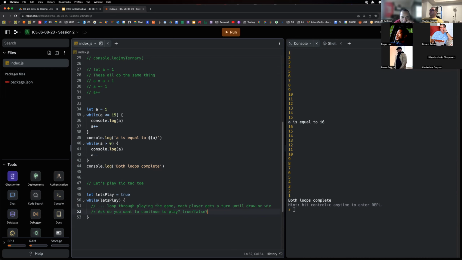And so now I am going to start up my program. I'm going to my while loop. Let's play, by default, is set to true. The game is going to start playing, right? With two players, computer, whatever. We play through the entire game. And then I ask the user a question, do you wish to continue to play? And they will say yes or no, true or false.